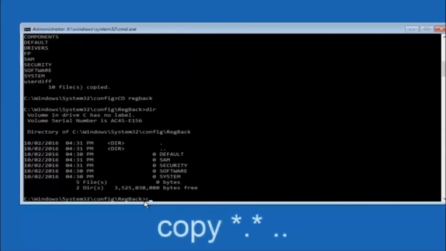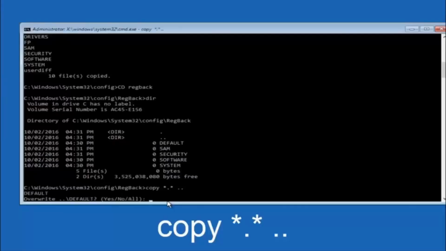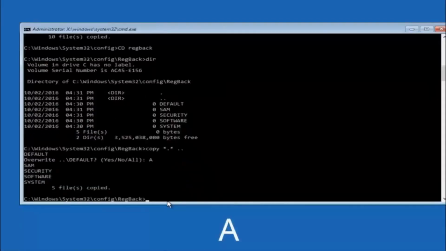So now at this point we're going to type copy again. So copy, space, star sign, dot, another star sign, space, and then two dots. Then hit enter on your keyboard again. For overwrite, you want to overwrite all. So type A on your keyboard, so capital A, and then hit enter on your keyboard.